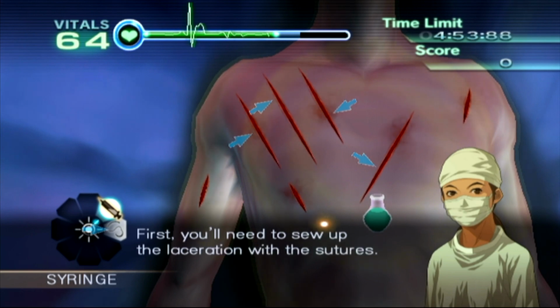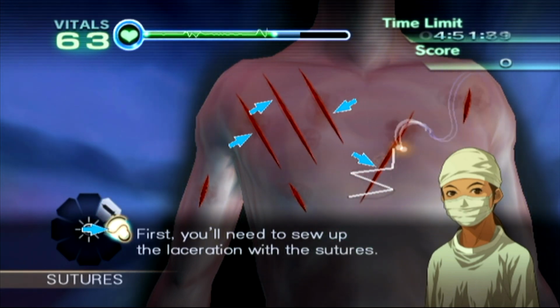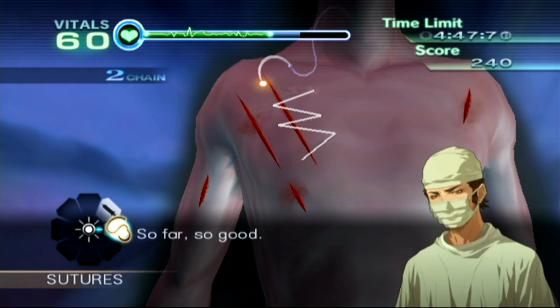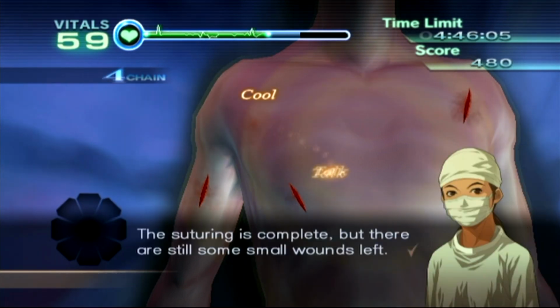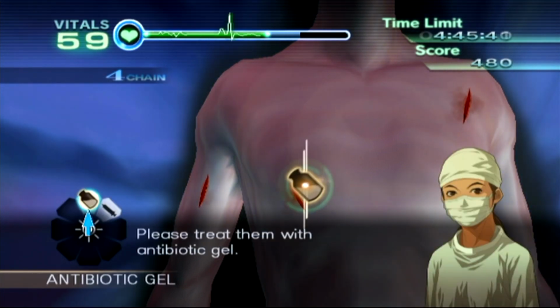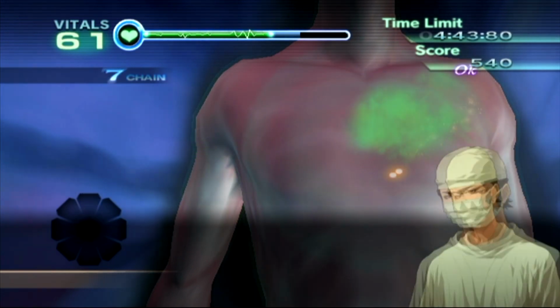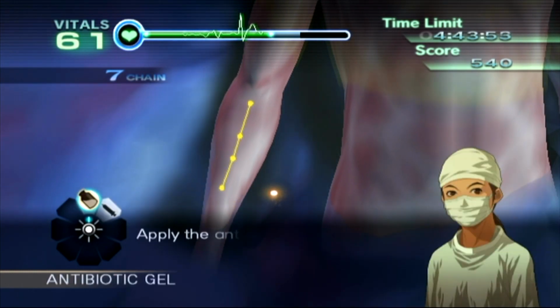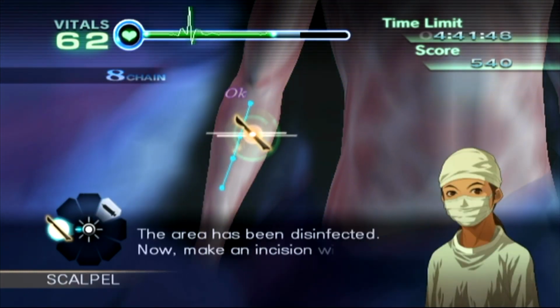First, you'll need to sew up the laceration with the sutures. Begin suturing the remaining laceration. So far, so good. The suturing is complete. Please treat them with antibiotic gel. That takes care of the external wounds. Let's move on to treating his arm. Apply the antibiotic gel. The area has been disinfected.